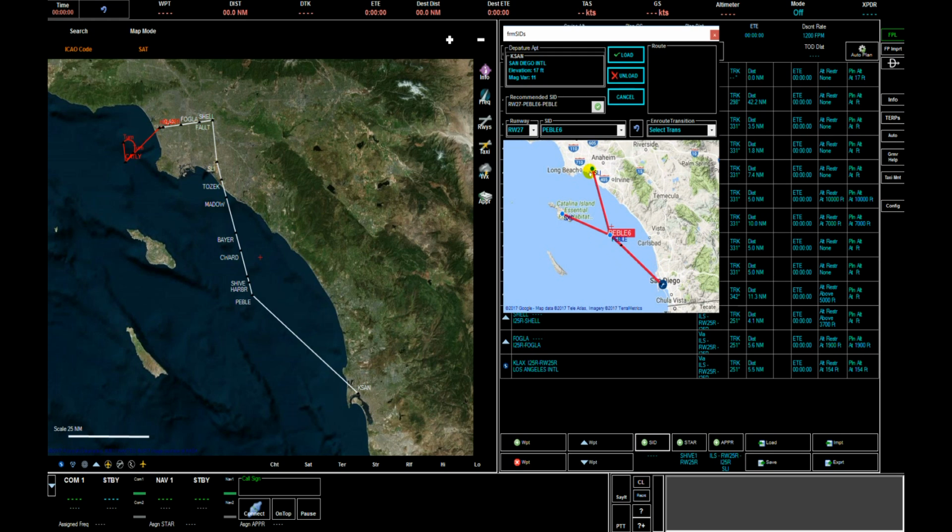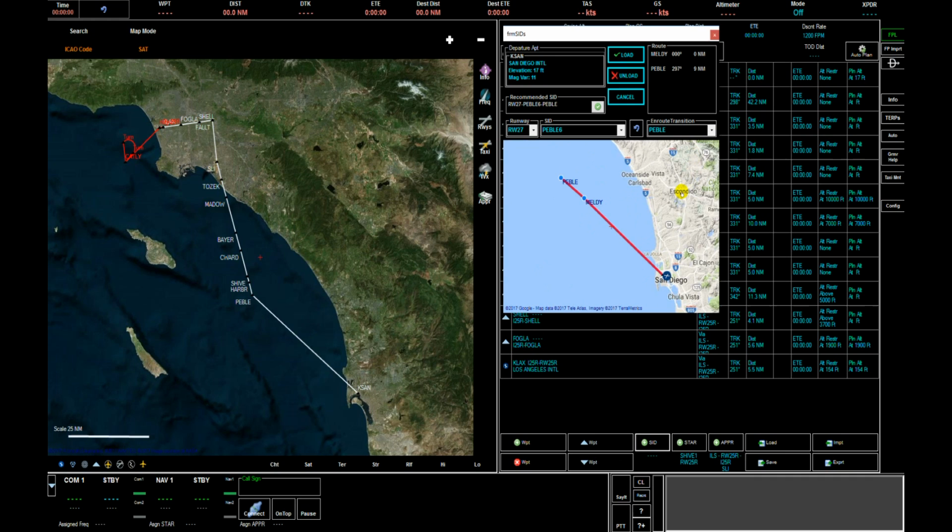will show us every place that SID can take us. In our case, since we've already got the star in there, let's just take it up to Pebble, and so we can just click on Pebble, or we can come up here and select the transition in the window. It looks like we've got an overlap there. So if we click on the Pebble in the drop down, we get that, and that would then lay right in there.